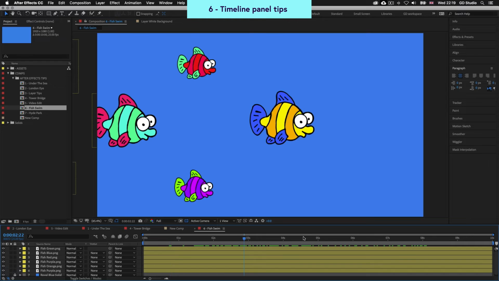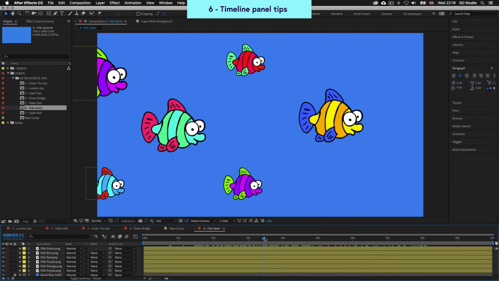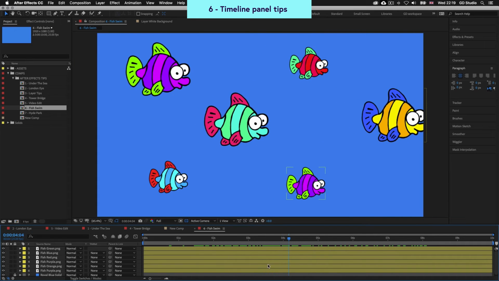Next tip, setting your work area. As you begin to develop your video sequences over time, there may be instances where you will want to preview just a small part of your sequence, or even simply export part of your sequence.